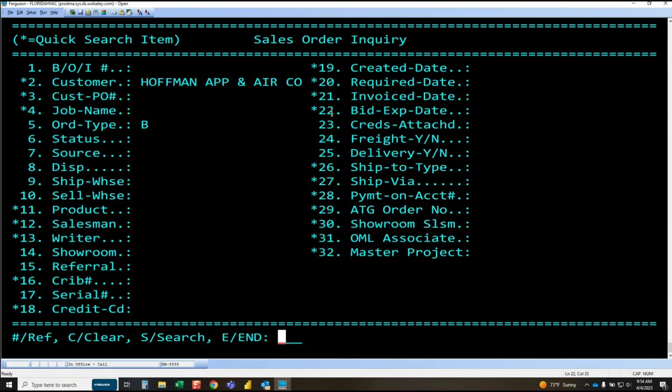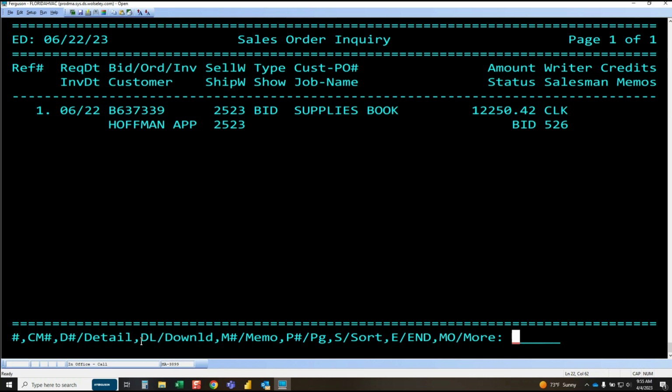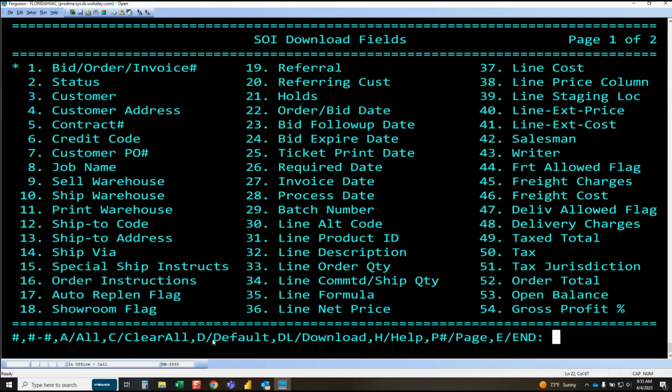And this is why the bid expiration date was so important. Number 22. If you remember, we put specifically June 22nd, 6/22, and hit enter. We don't need to put in a range because we know we put exactly that date. So just hit enter again. Now we need to search. S for search, and hopefully we only have one result, and we do. That's what we want. If you only have one result, you can keep going forward. From here, we want to download the data, so we're going to type in DL for download.